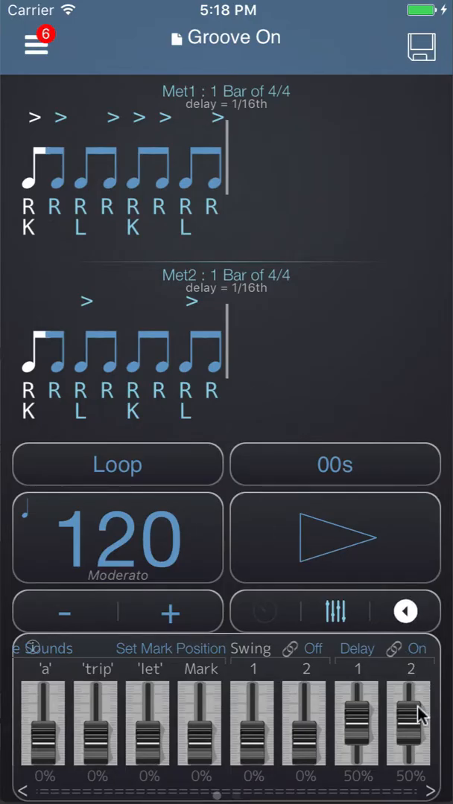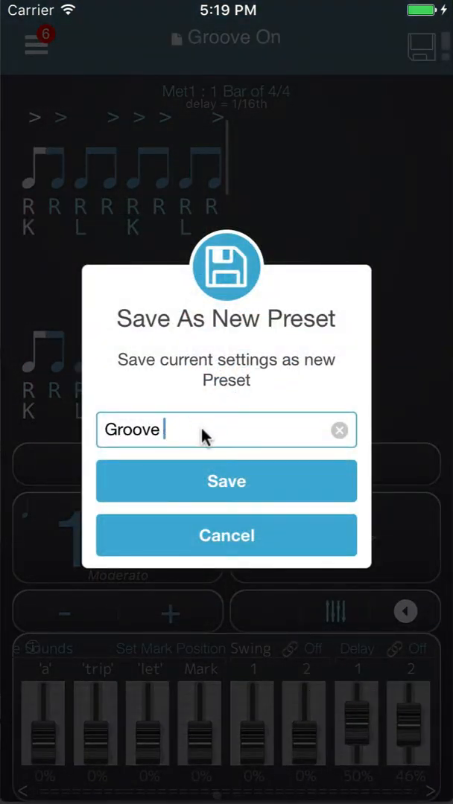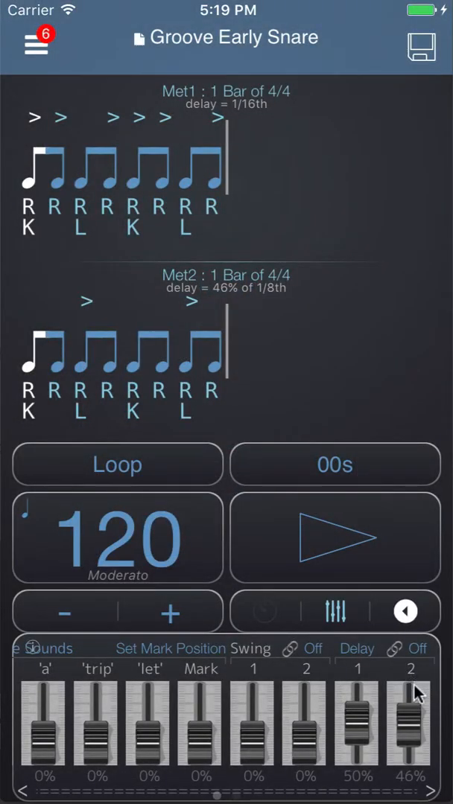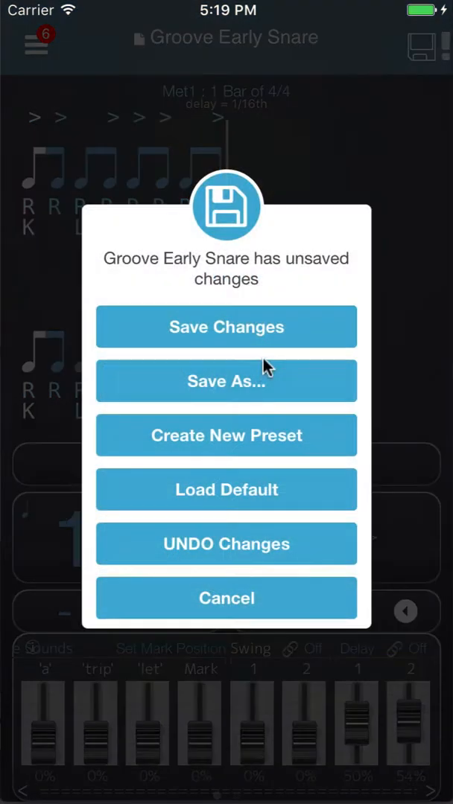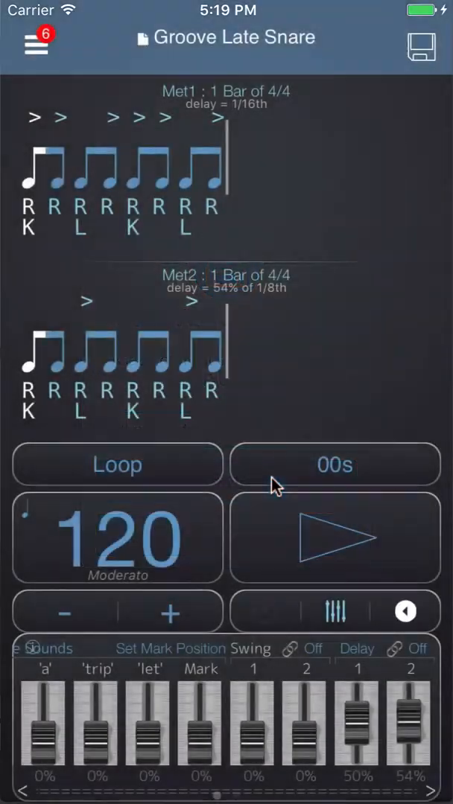And then I am going to move the snare a little bit early by pulling this fader down, let's say 4%. Oops. I want to turn link off and just pull the snare drum fader down by 4%. So I'll save as early snare. And then I'll move the fader 4% above and save this as late snare.